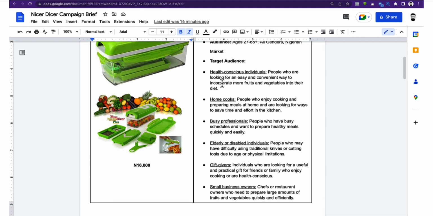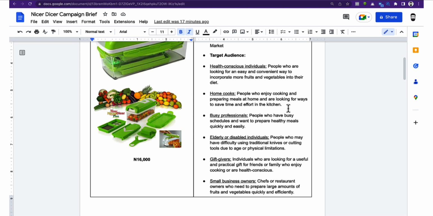So the target audience, we are going to be targeting people who are conscious of their health. So health conscious individuals, people who want to live healthy, people who are looking for an easy and convenient way to incorporate fruits and vegetables in their diets. Then we have home cooks. People who cook at home, people who enjoy cooking and preparing meals at home and are looking for ways to save time and effort in the kitchen.